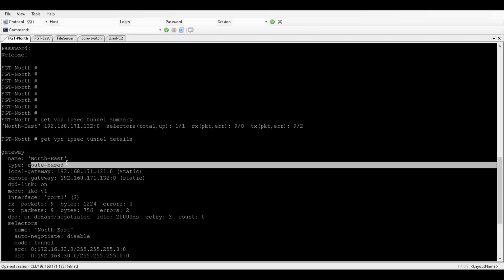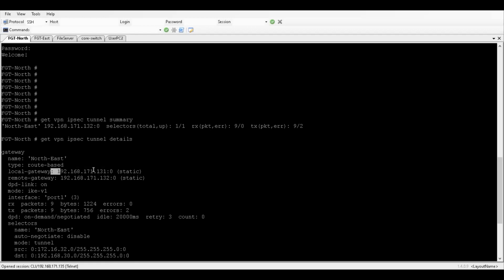It's a route based VPN. Please remember that in general, the normal VPN that we talk about or whatever we discuss is a normal route based VPN. Okay, there is a VPN which is called policy based as well. What we are learning is route based. So the local gateway is 171.131, remote gateway is 132. Okay, and then you can see the packets in and out.